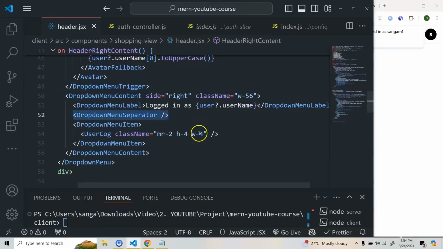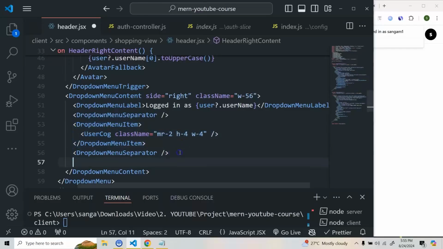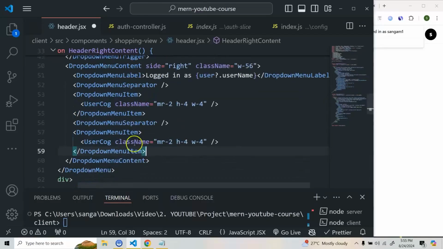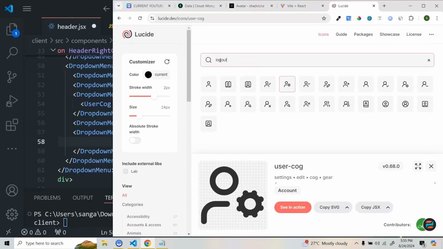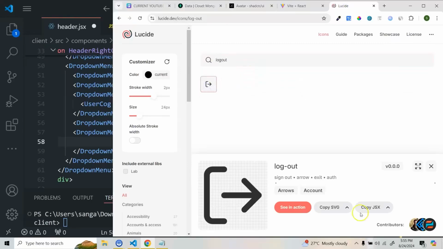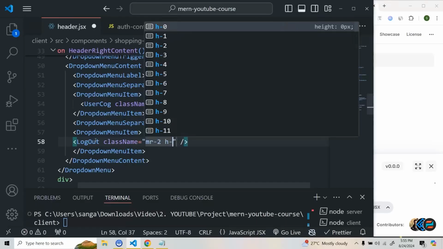And after this, what we can do, simply we'll keep another separator here. It will look nice. So after this menu item, we'll take one more menu item here, and inside this we will take a logout button. So I think we already have some logout button, right? Or we don't have. Let me just check. I think we can take it from here, logout. This one, copy this and we'll paste it here, logout. Here also we'll take a class name, we'll do margin right of 2, height of 4 and width of 4.